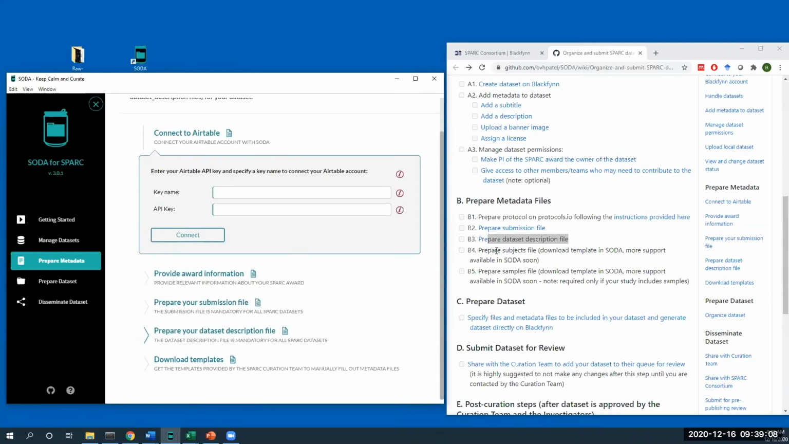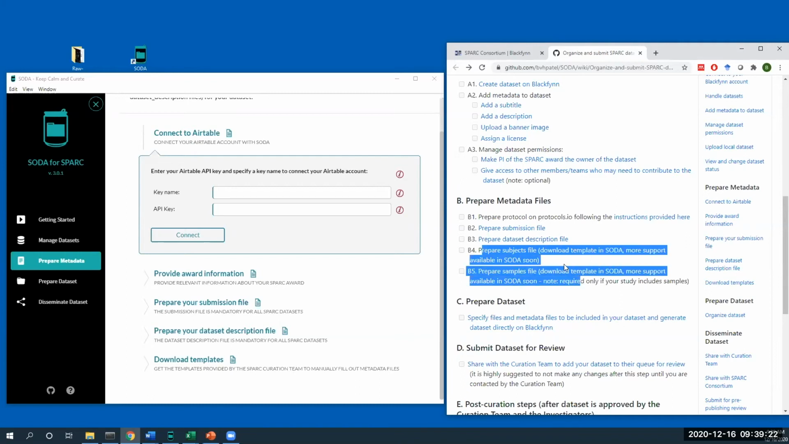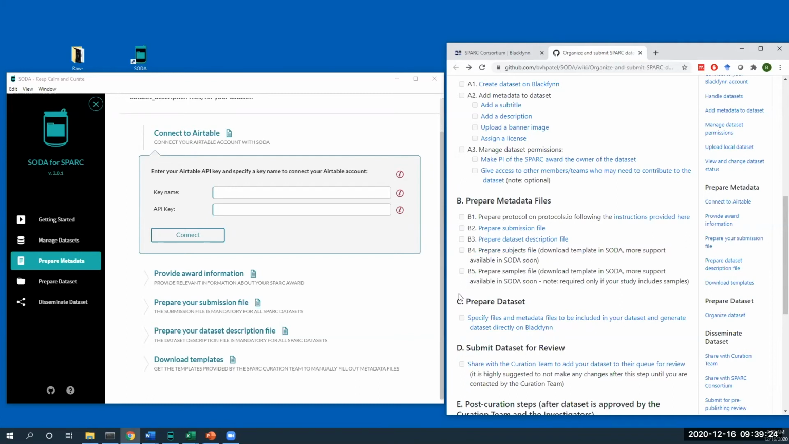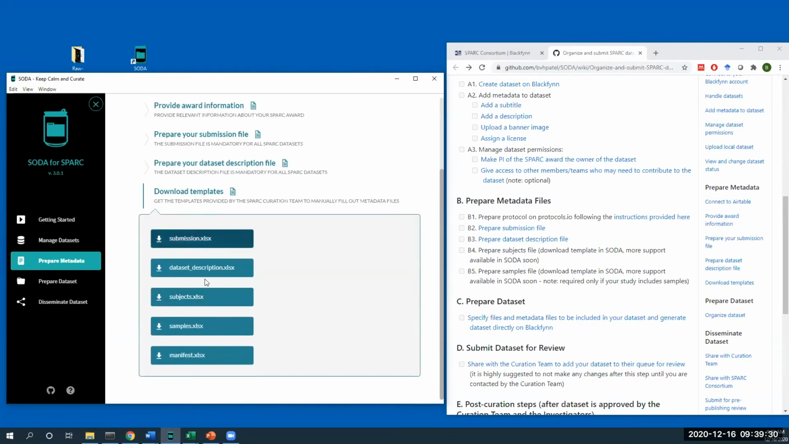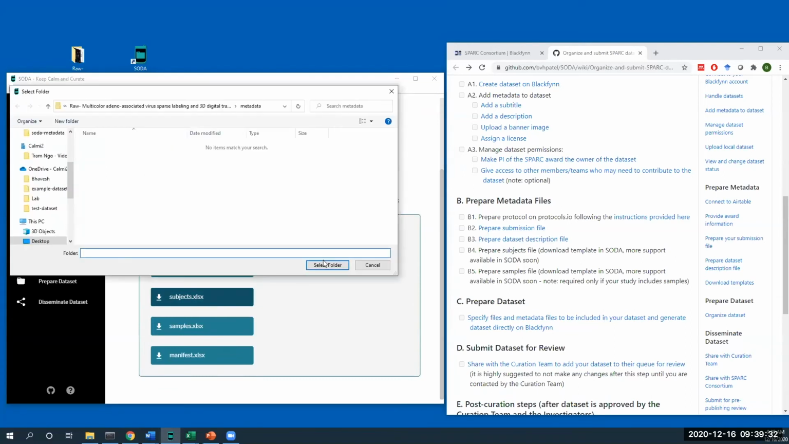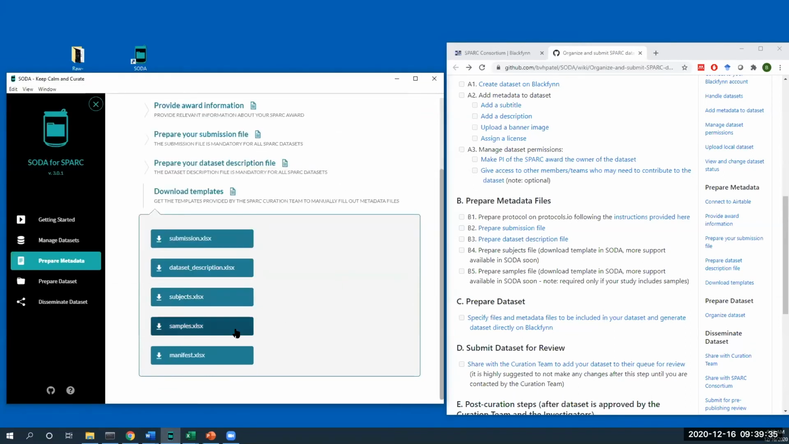And the next thing is to prepare the subjects and samples file. The subjects file is mandatory. The samples file depends on your data set. And currently, we don't support preparing those in SODA, but it's in our plan to provide a similar type of support for preparing those two files as well. What we have so far is that you can easily download the templates for these files, so you can then go ahead and prepare those manually for now.